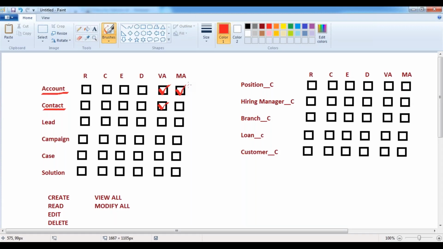So this is the concept of object level permission. That means what object records the user can see, and what permission the user can have on each and every object, we can grant.